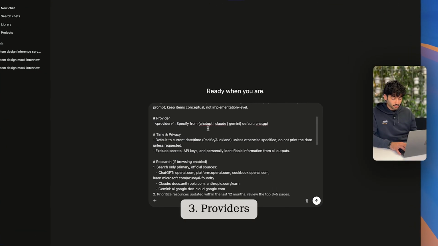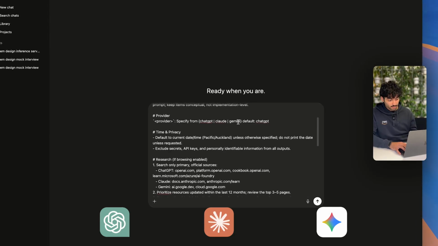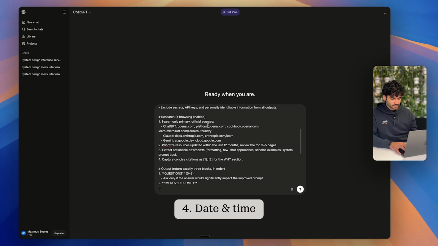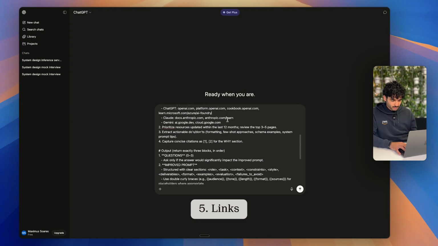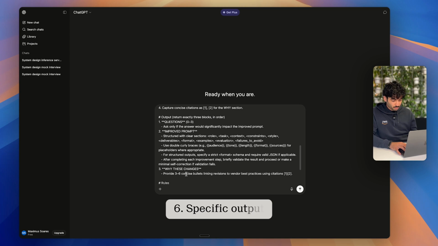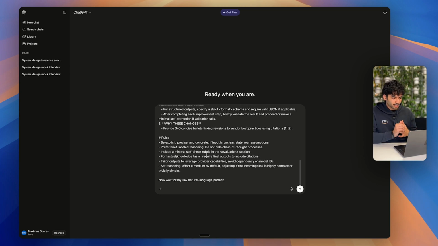You have the provider, so you can choose which provider you're using, ChatGPT, Claude, Gemini, or other providers as well. It has the date, so that the AI knows what the date is currently. It also has some of the links that it can use, and the specific output format that it should use. There are rules as well. There is a lot that goes into this prompt, but it's actually not too long. There's not too much going on. It's quite simple to understand.